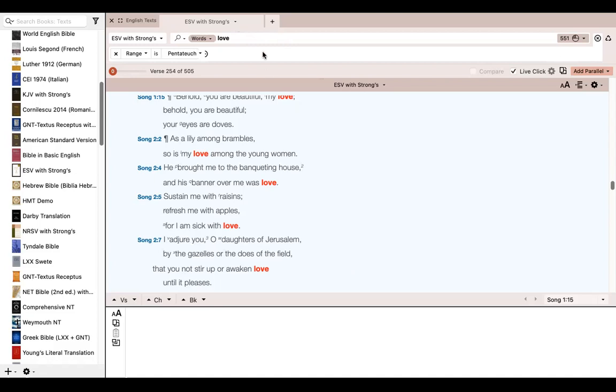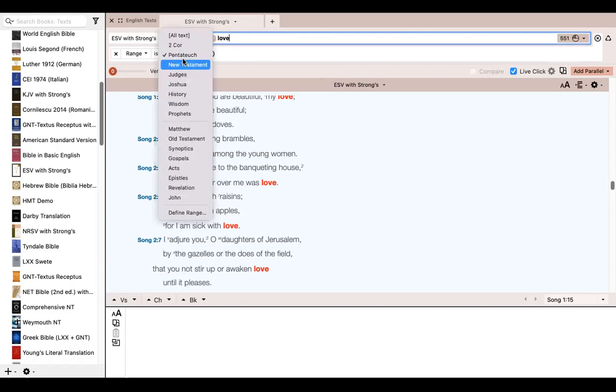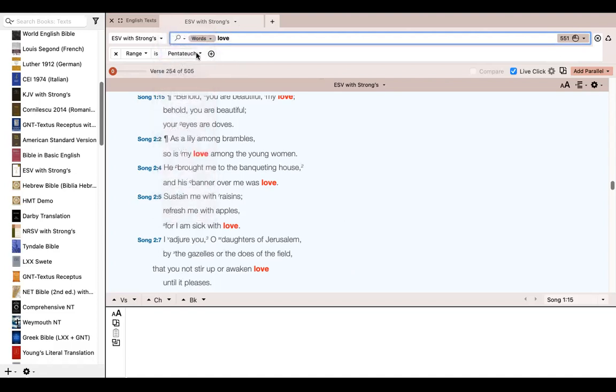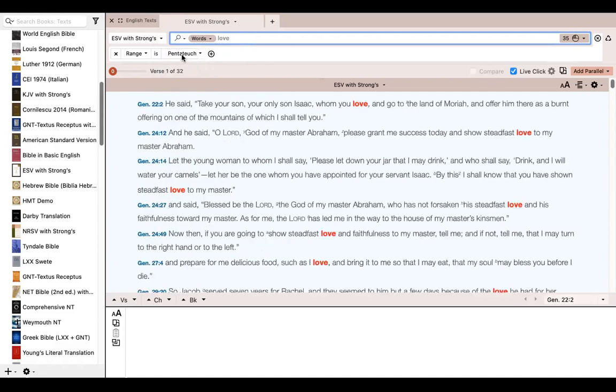Well, I hope it has. There it is, Pentateuch. So when I come here, do you see that now there is Pentateuch? This Pentateuch was not there when we started. I have just done it now. So I have told Accordance, I want you to search for love, but you should only limit yourself between Genesis and Deuteronomy. Then I enter. Once I enter, you see the number of occurrences here. 35. From 501, now we are down to 35.